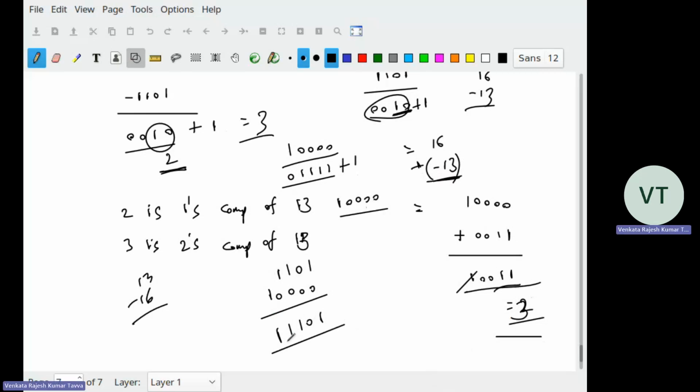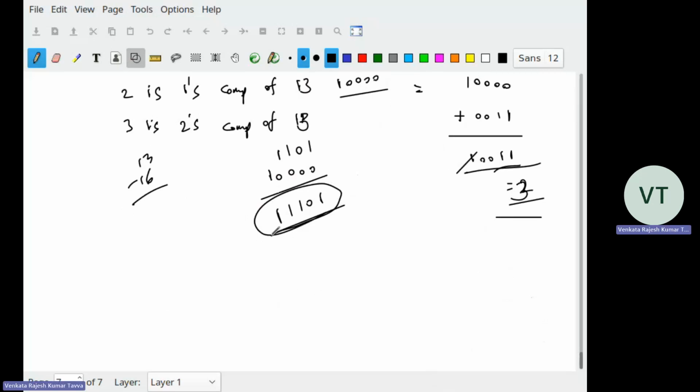Okay. So now find the complement of this and put a minus before it. Find 2's complement of it. First, to find 2's complement, first find 1's complement. That is 0, 0, 0, 1, 0. Add 1 to it. That is 1, 1. Put a minus before it. What is that? Minus 3. So you got minus 3. 13 minus 16 is minus 3.